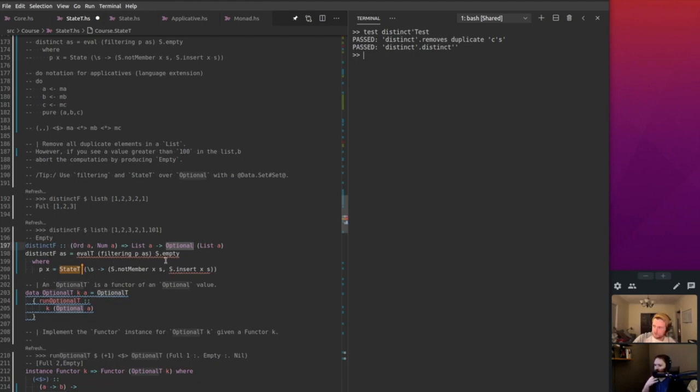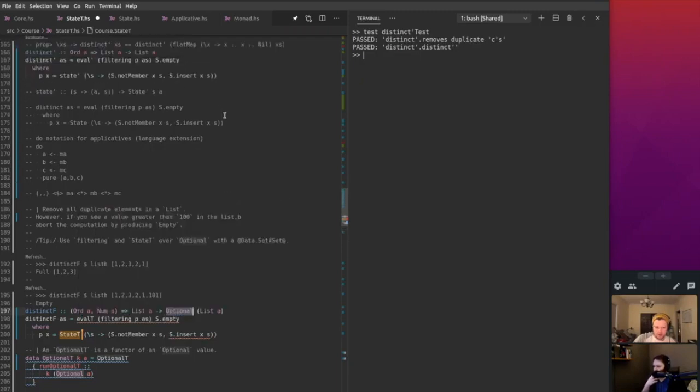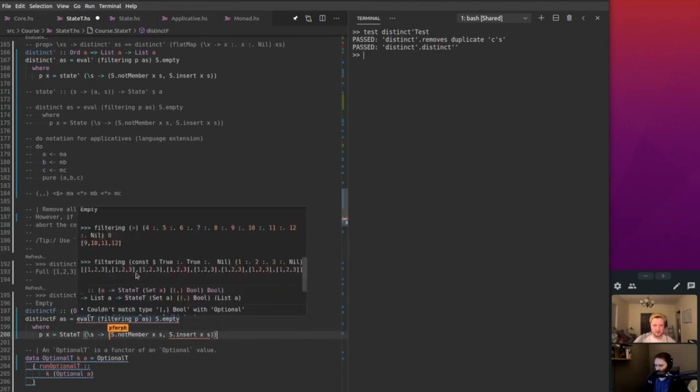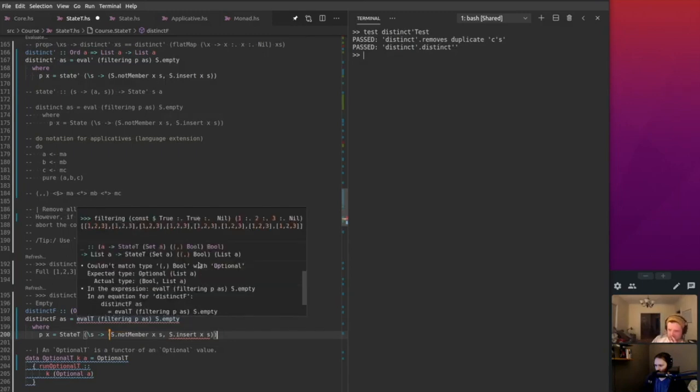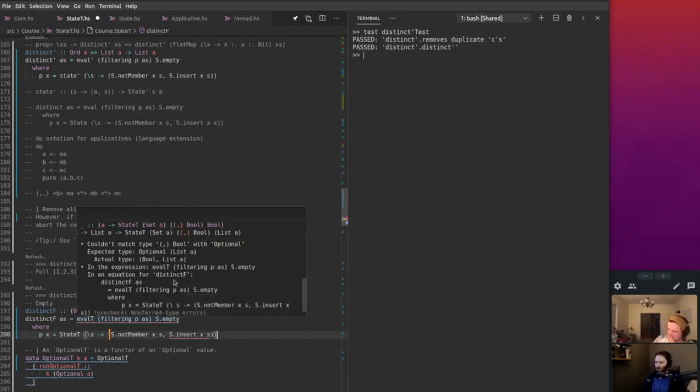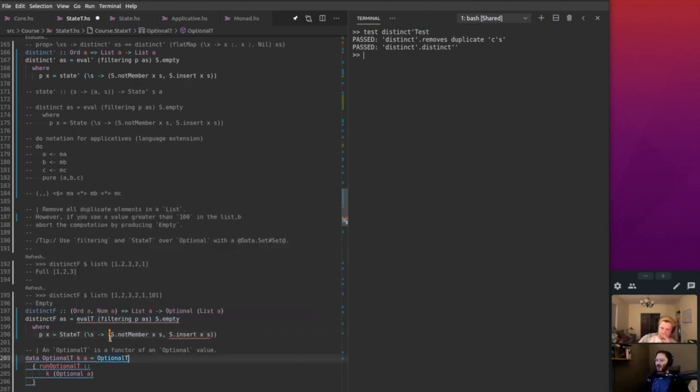So then this predicate should return an optional bool. Wait, it should return a StateT S optional bool, or no? Maybe I shouldn't have just thrown the... No, I think you're on the right path. It's saying to use StateT over optional. What happens if you put optional right here? But the actual type is bool. Yeah, but the actual type is a tuple, and we just need an optional list A. Oh, I think I get it. So we need to return an optional list A here.